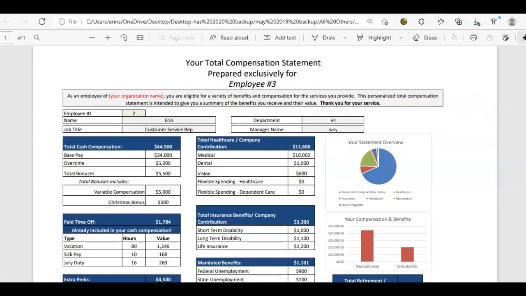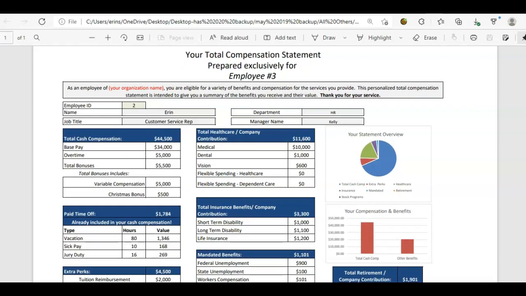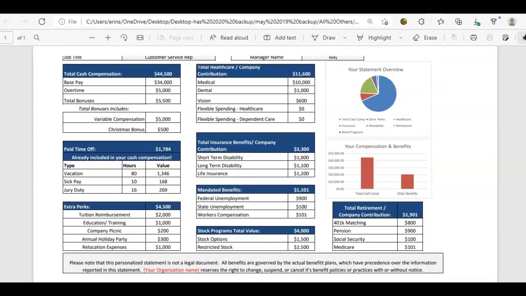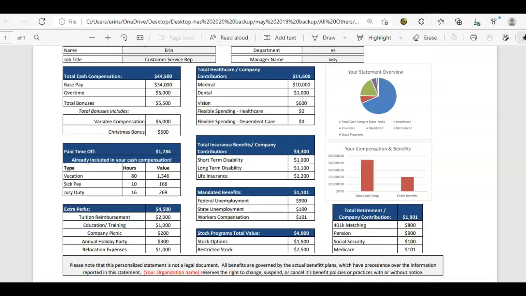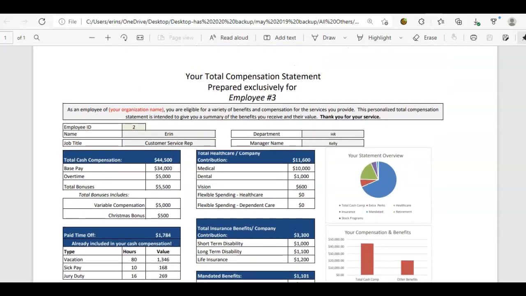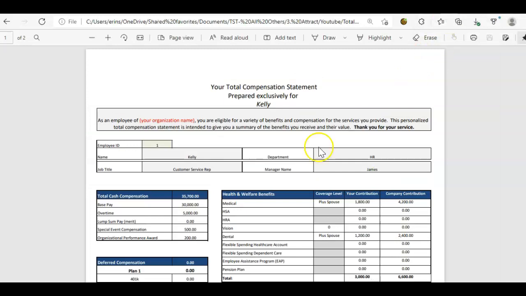You can save the statement as a PDF. It will be in Excel at first, and all you'll do is change the employee ID, and then everything else will update. So this is just sample data. This is actually the basic version, which is one page with all this information. And I have another video that goes over the basic version and the general idea of how the template works.